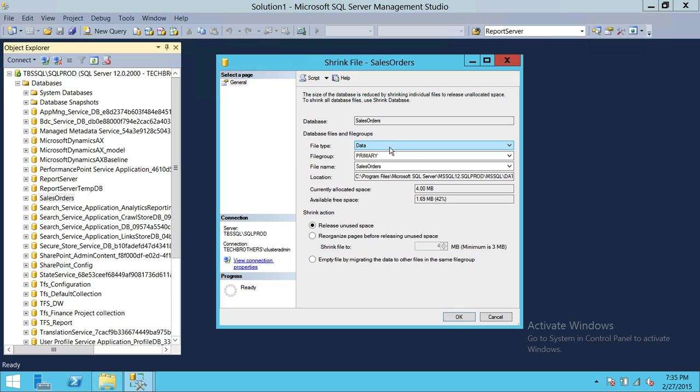Keep in mind, even after the 40 gig, shrinking the data files is going to create some fragmentation, index fragmentation, and I will also recommend, after you shrink the data files, go ahead and rebuild your indexes or reorganize your indexes so that the fragmentation will be taken care of. Otherwise you might run into some performance issues.